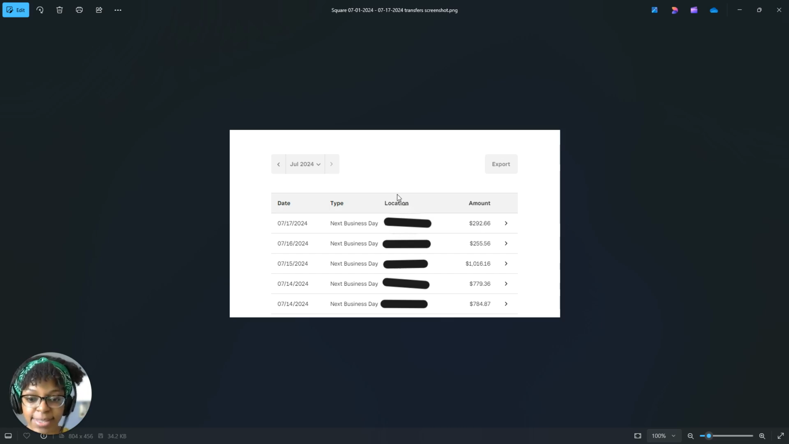So this report, I usually take a screenshot of it and download the export for the CSV, because the CSV will show you each individual sale included, but it doesn't show you the lump sum deposit. There you go. And it's just easier to see the lump sum deposit, so I like the screenshot.